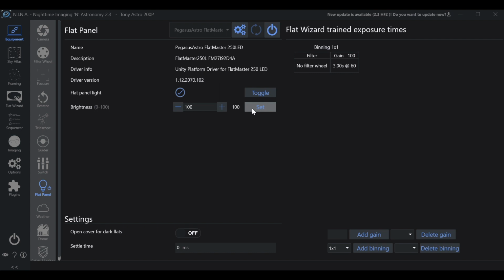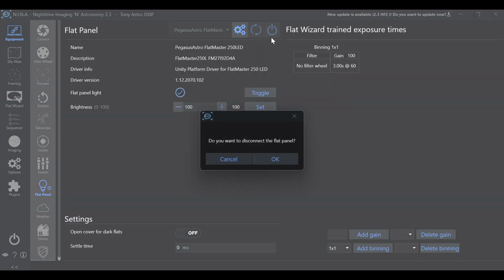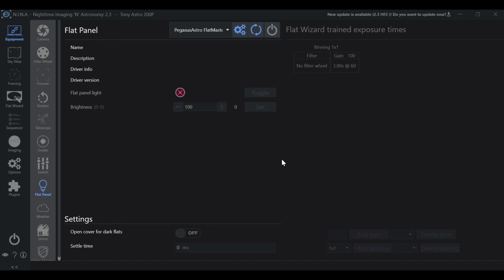Now, as always, you don't want to just close out of Nina. You're going to want to make sure that your flat panel is toggled off. And then, just like a computer, you don't want to just shut it down. You always want to shut it down properly. This is the same thing. You want to disconnect your equipment before you close out of Nina. And that's all that it takes.